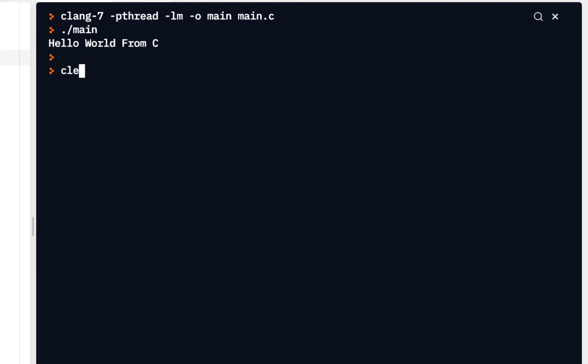First, if I type clear, I can clear the console. That's kind of nice. When you've done some things, you just want to clear everything out, do a clear.